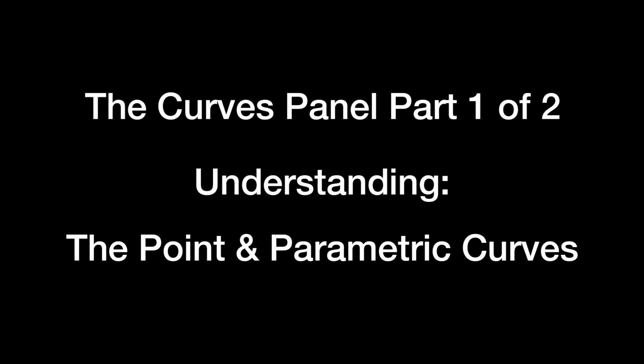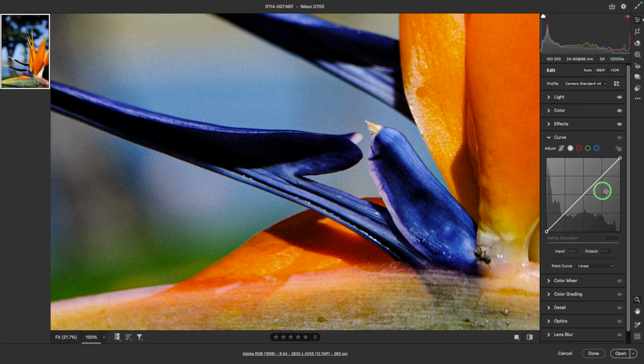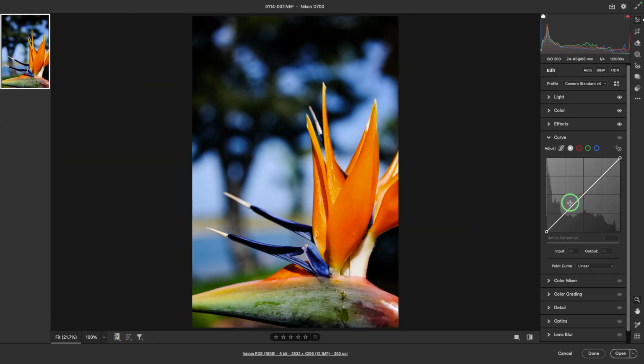Okay, so now we're at the curves panel. Let's come in here and take a look at what this is all about. Now you're looking at this image. I'm just going to bring it back down to fit in view. And you're going to look at this thing and say, curves, I don't see any curve in here. This is a linear. This thing here is the curve, but right now by default, it's a linear curve.